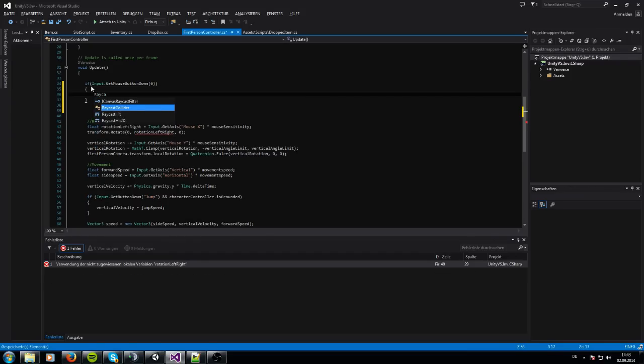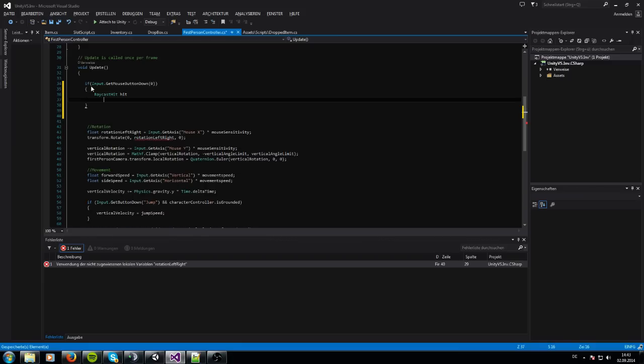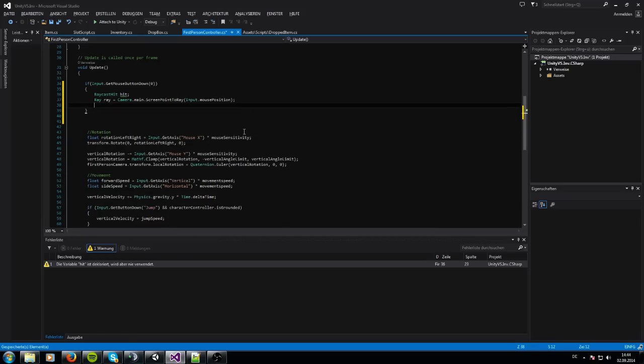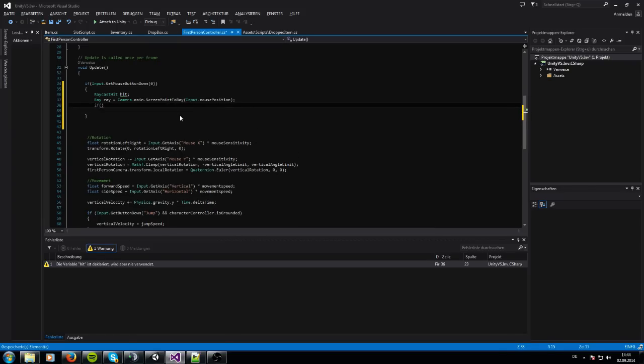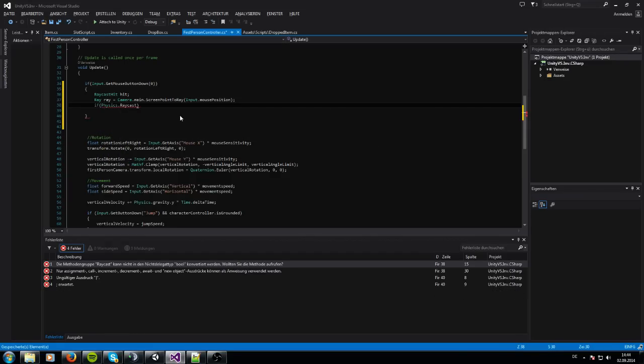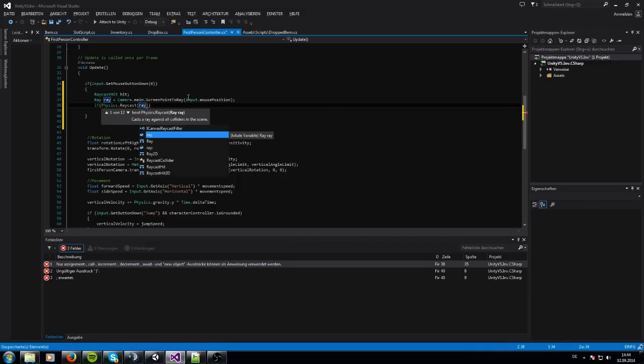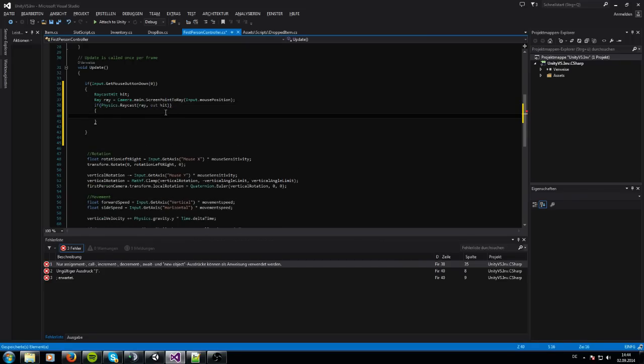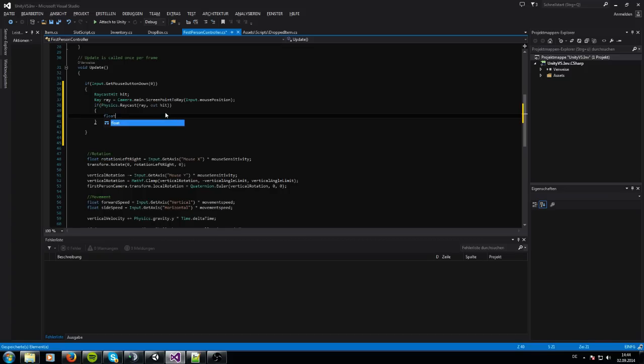And we need a raycast hit. Camera.main.screen point to ray of the input of our mouse position. So when we click this, we want to have our mouse position in this, and if we hit something, Physics.Raycast, and now we need our ray, which we're gonna have here, also our mouse position, and now we want to have something out of it.